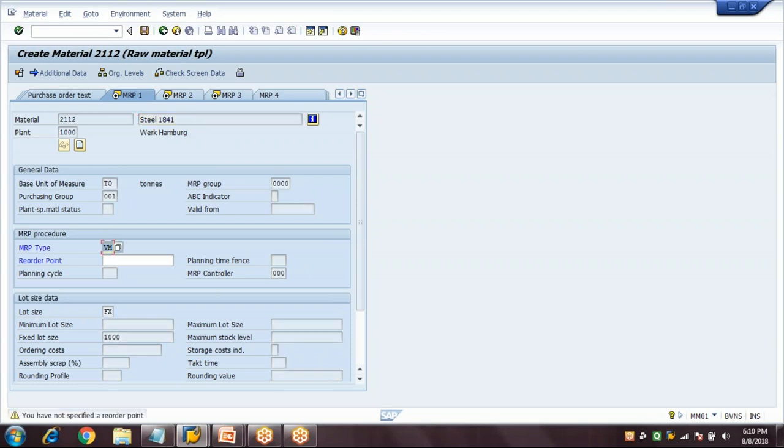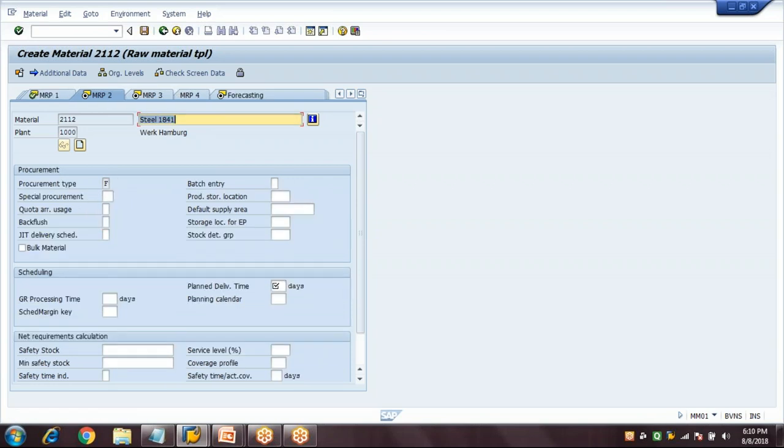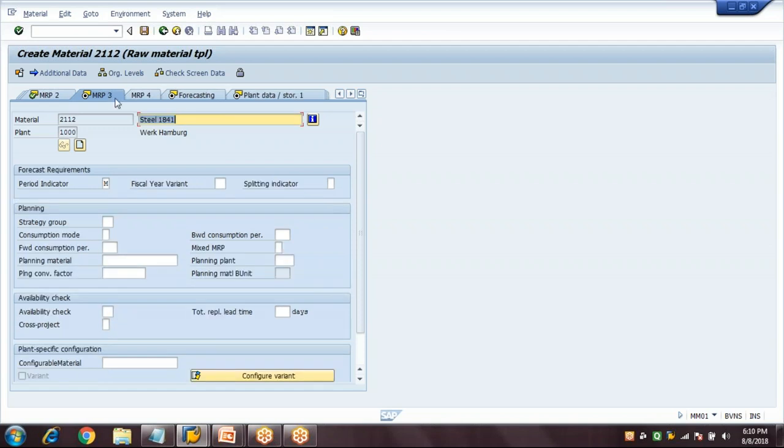Press enter. In MRP 2, it is a raw material, so always the procurement type will be F, external procurement. Enter the planned delivery time, the number of days you are going to receive the material from the supplier, and GR processing time, the number of working days required to receive the material and check the quality of the material, and schedule margin key for scheduling an order. Press enter. And in MRP 3, period indicator. We are planning monthly, so M, and availability check 01.